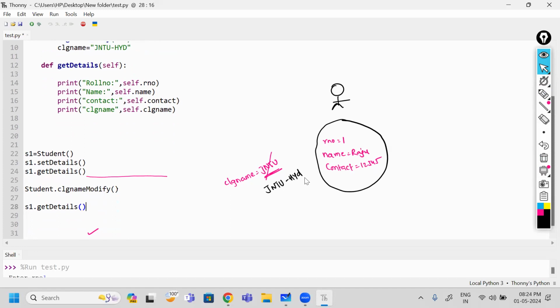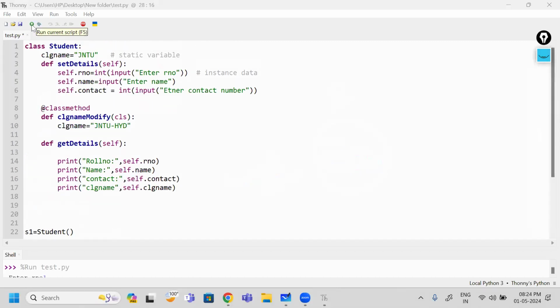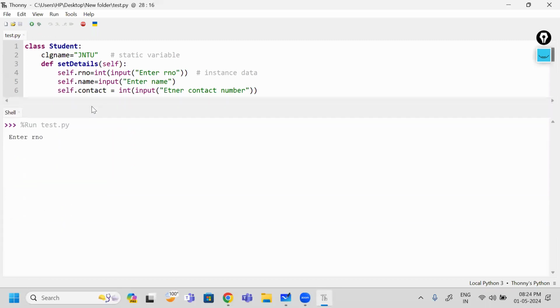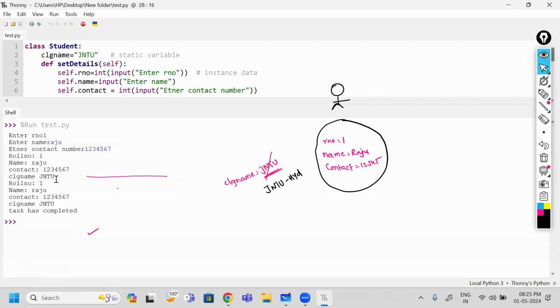So now we will see this output, whether it prints one time as JNTU and another time as JNTU Hyderabad. When I run this, yes, it is asking me the details. So observe carefully. Now I am going to initialize these things. One, the name of the student is Raju. Next, the contact number is something. When I hit enter, first you can see JNTU. Next, again, what happened?